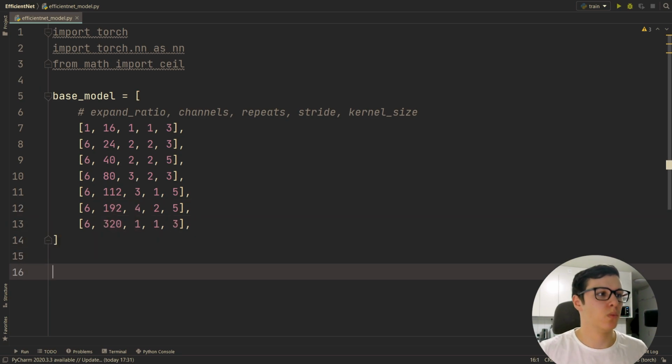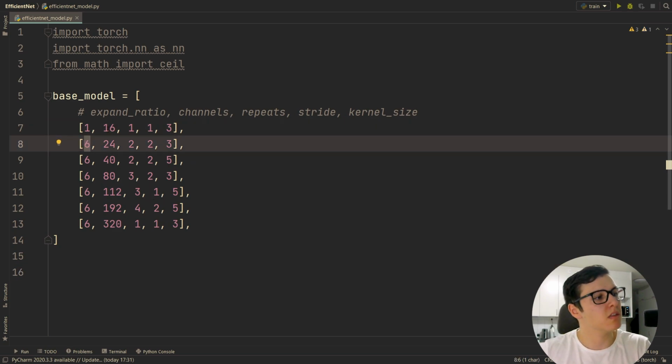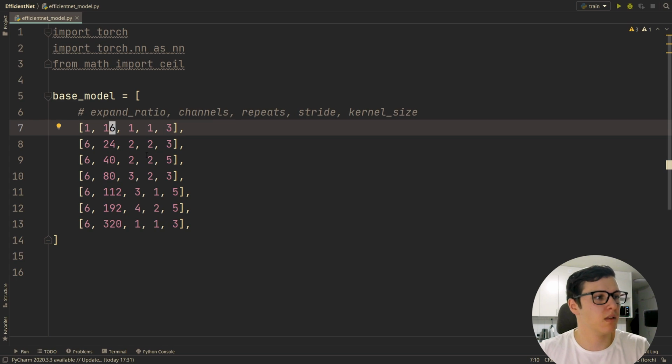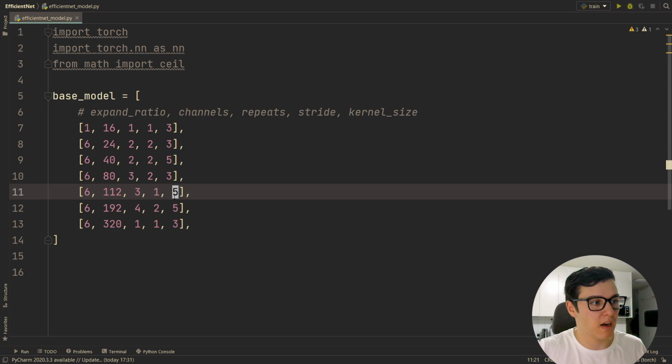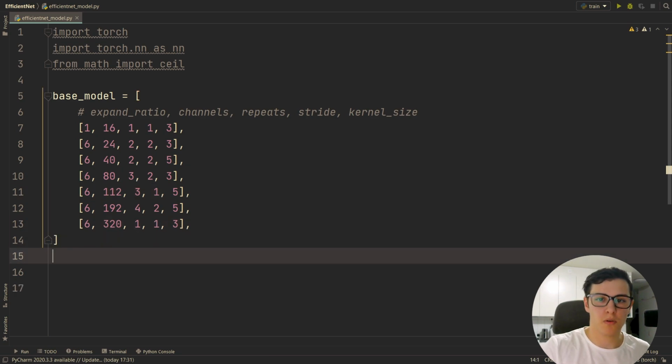All right, so that's what the base model looks like. We use expand ratio 1 and 6. This is the channels, just that list. The repeats right there, the stride. Sometimes there's a stride of 2 if we downsample the height and the width, so we divide it by 2 essentially. And the kernel size is 3, but sometimes it's also 5. So that's the base model.